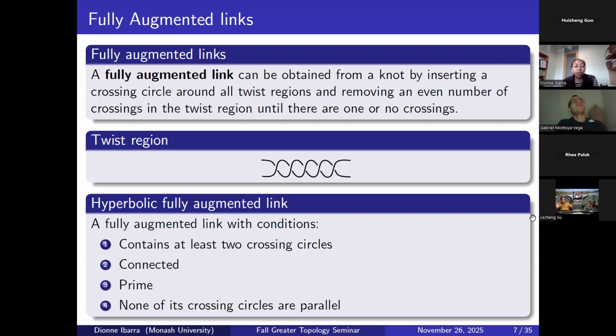The first condition is that you must have at least two crossing circles. The second condition is that the link must be connected. The third condition is that the link must be prime. And finally, the fourth condition is that you cannot have any parallel crossing circles.